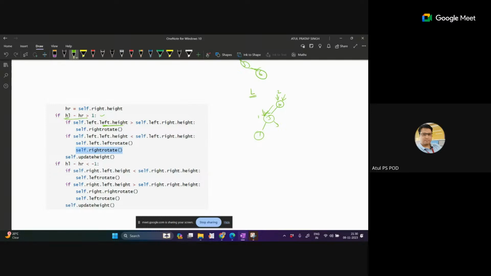Okay. So by satisfying this condition, we know that this is the first L. To check what is the next, whether this is R or L, we just check these 2 conditions. The first condition says that if left height is greater than the right height, so this condition is true, that means this is the case of LL. Correct? Yes, sir.